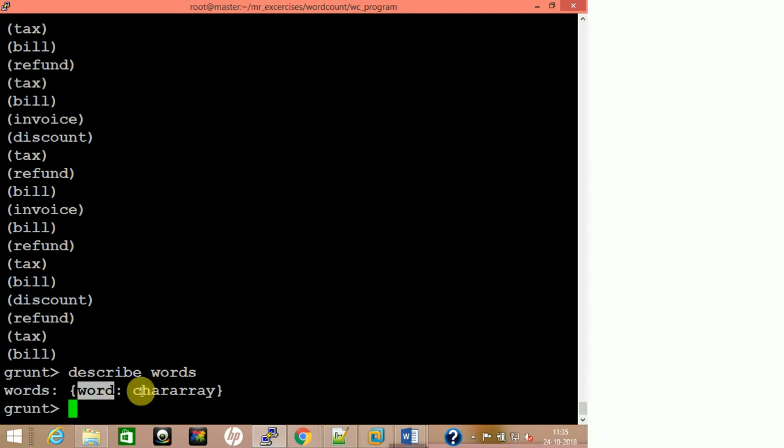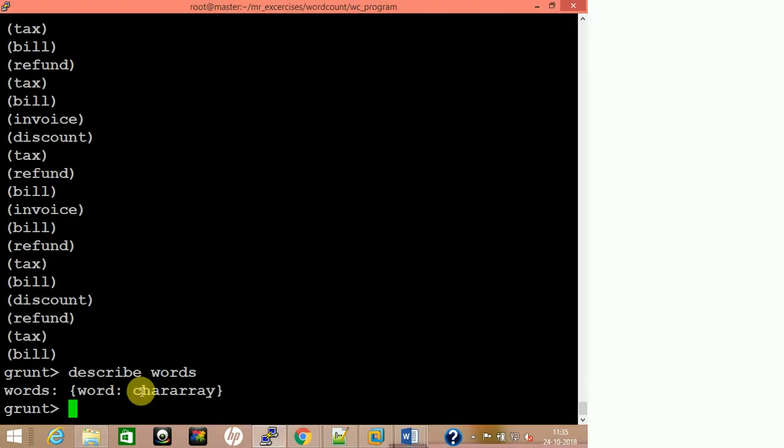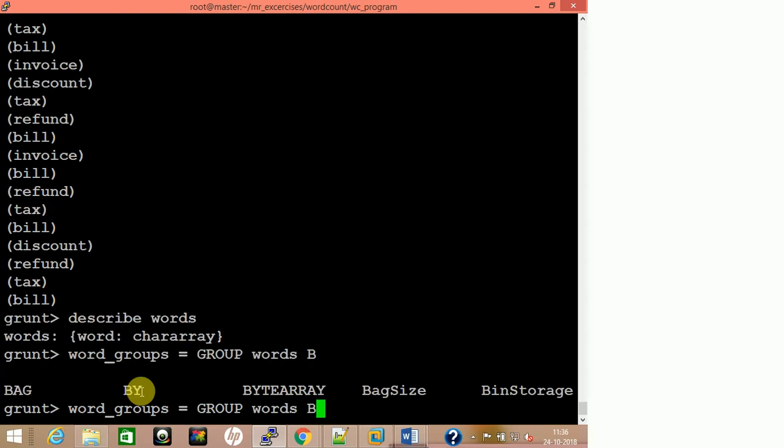So what we are doing, the relation name is word_groups. word_groups is equal to, yes, what we will do, group words by word.